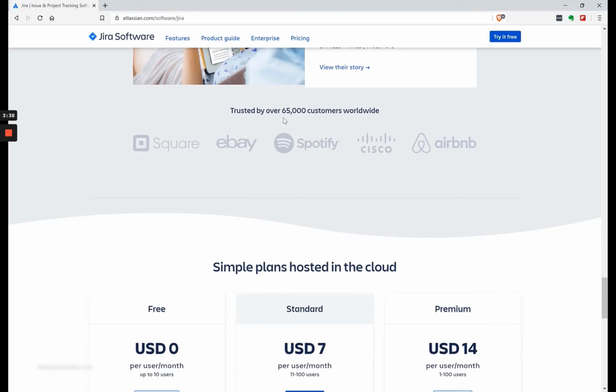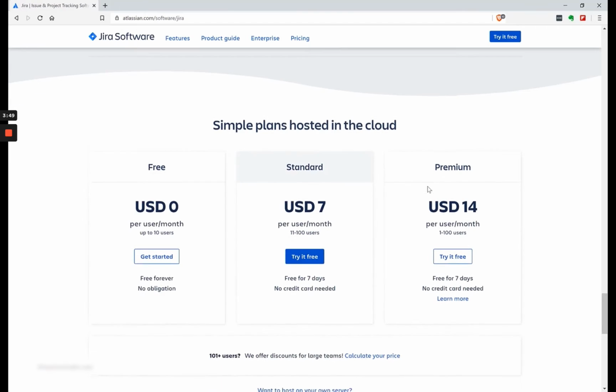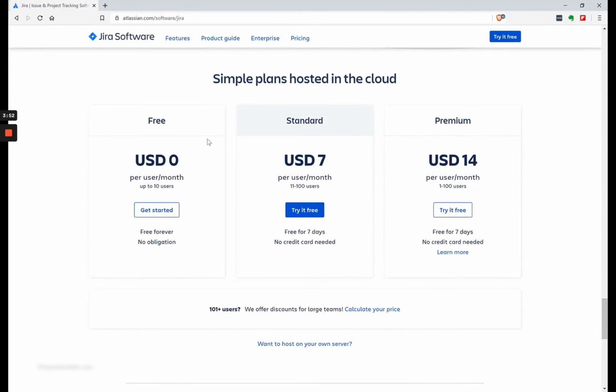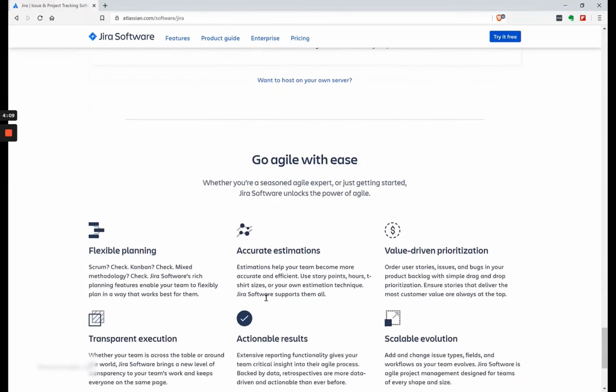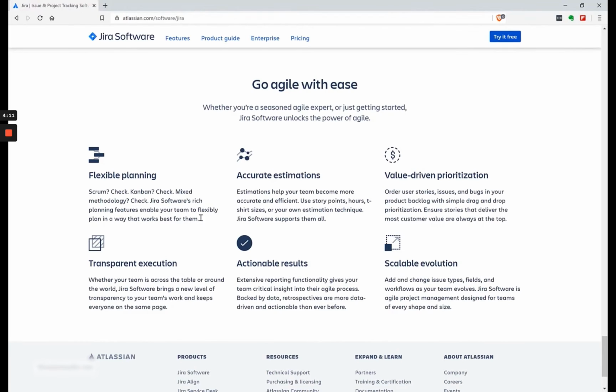And trusted by over 65,000 customers worldwide. We recognize, of course, all of these companies are using Jira: Square, eBay, Spotify, Cisco, Airbnb. And they have simple plans hosted in the cloud. A lot of people don't know, but they actually do have a free version, which is for up to 10 users, free forever, no obligation. And then they have other versions, which of course have a bit more advanced functionality, and we'll see that in a moment. Go agile with ease, flexible planning, accurate estimations, value-driven prioritization, transparent execution, actionable results, scalable solution.